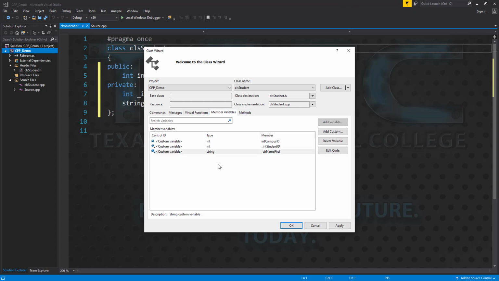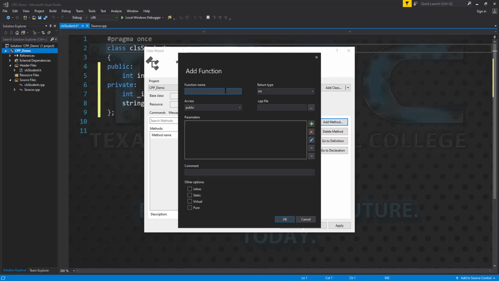I can go back to see, and I still see my variables there, but if I go back to methods, now I can add some functions. So we're going to add a function. Now if it gives you an error here, I'll show you how you can fix this in just a second. So we're going to do get student name. Return type, in this case, it's going to return a string. Well, string again is not listed, but we can type that in there. String. Click OK.